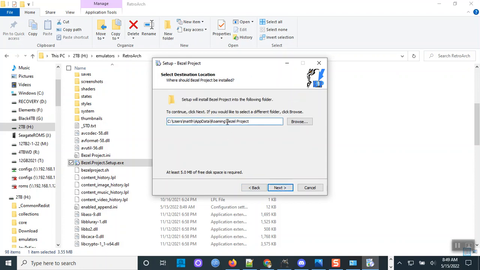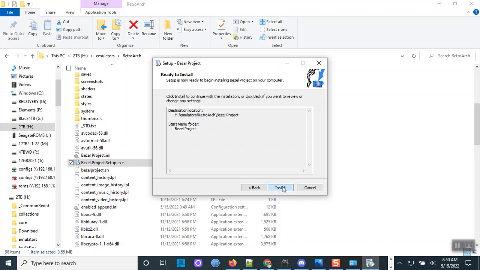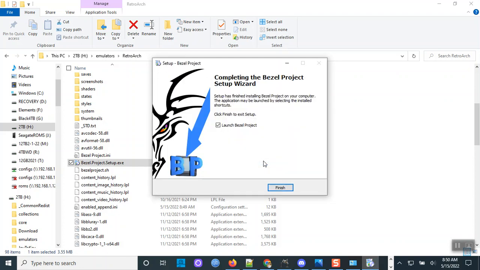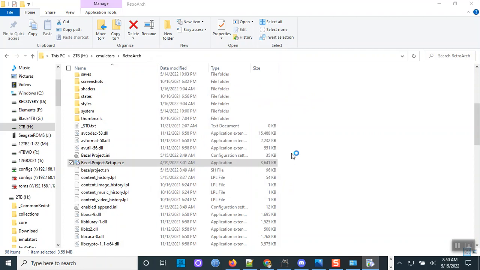It's a good idea to do this. Okay, keep that Bezel name there and change this to H drive, put a backslash. Okay, I want to keep all my program in here. I don't want to put it into a Retroarch folder. That's the mistake I did. Okay, so you want to put it into a folder so you could find it. All right, now I'll do next. My apologies for the mess up. Okay, yes. All right, finish, launch it.